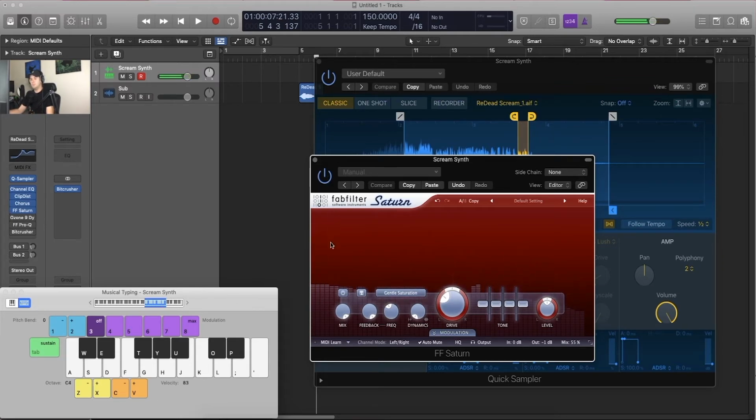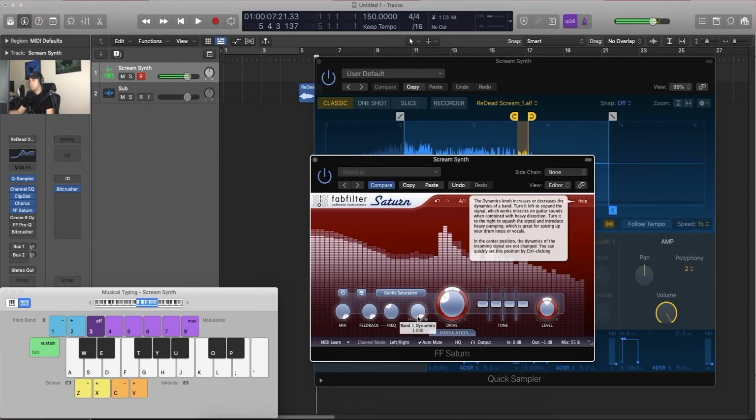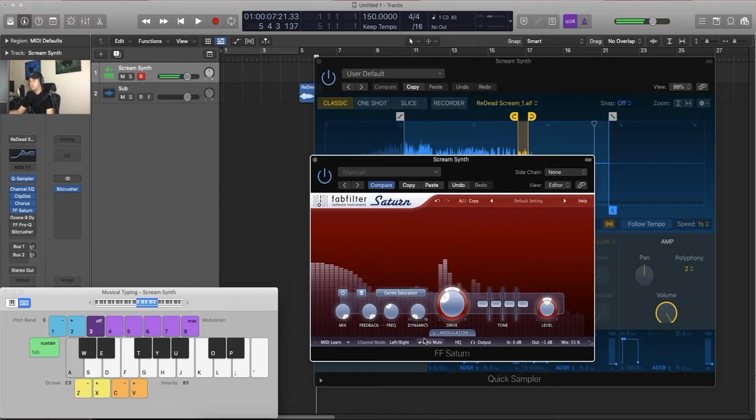I don't know, it just gives it more life. It just gives it more body. There is only one tip that I have for this: if you have this plugin on, and then you have the dynamics up all the way, it won't sound good. Maybe if you're going for that type of noise. But that's what I like hearing.